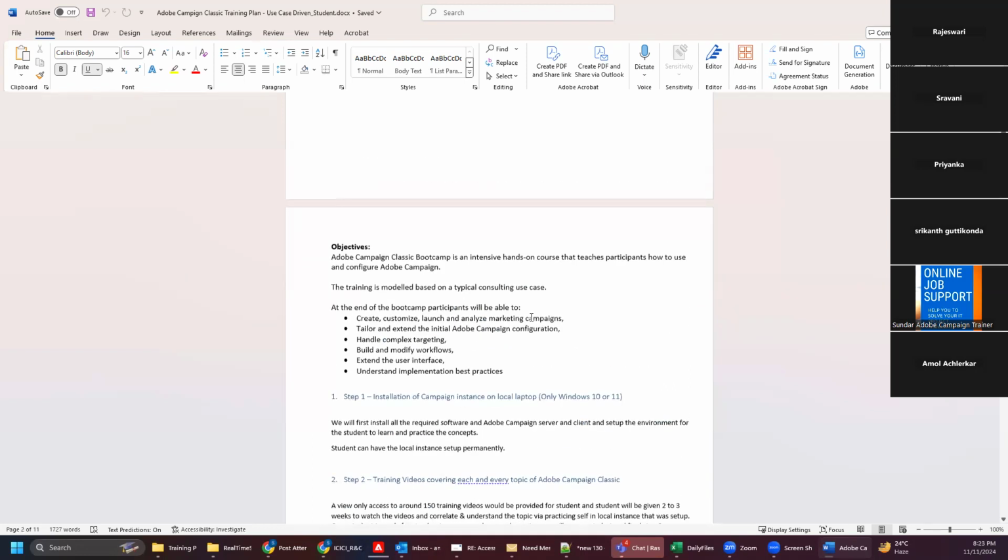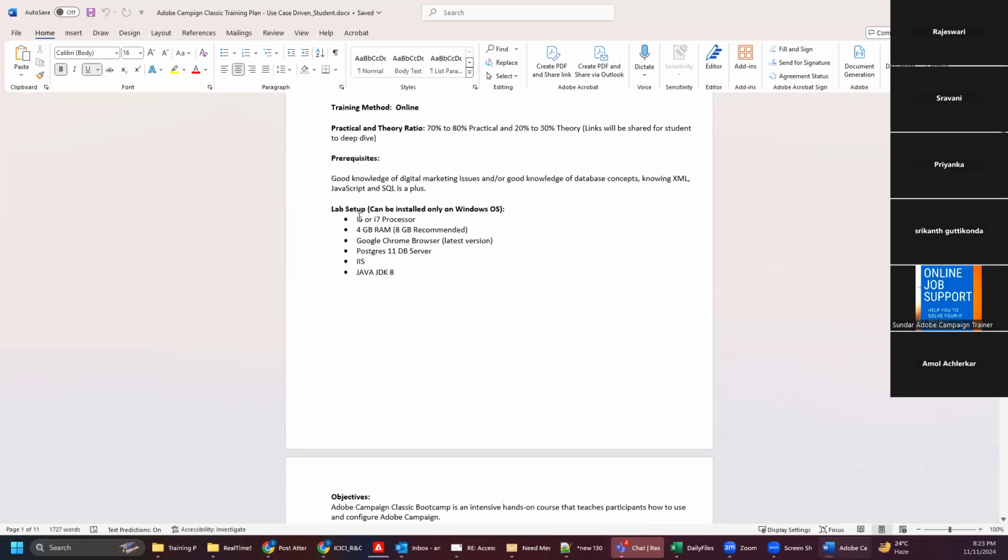I'll share this document. It has the prerequisites, and it's just a standard Windows machine. The Postgres, IIS and Java JDK, I'll install. You just need a standard Windows OS, I mean, a standard Windows laptop. That would do. Sure.